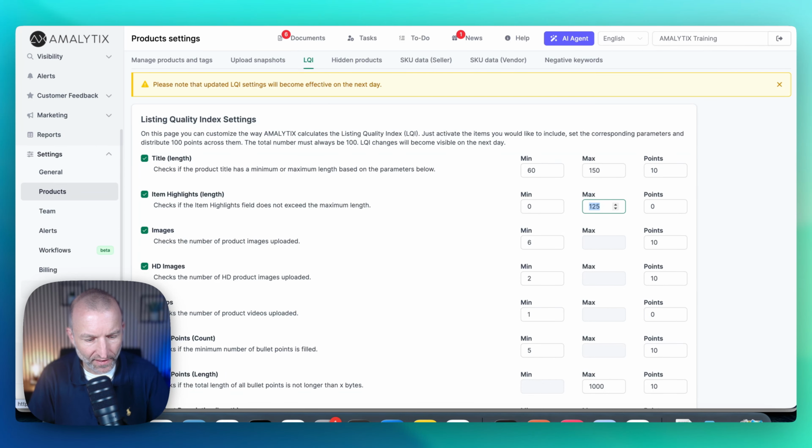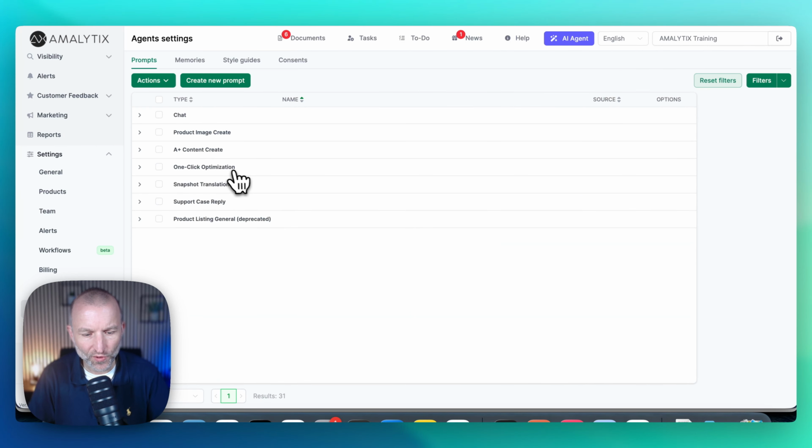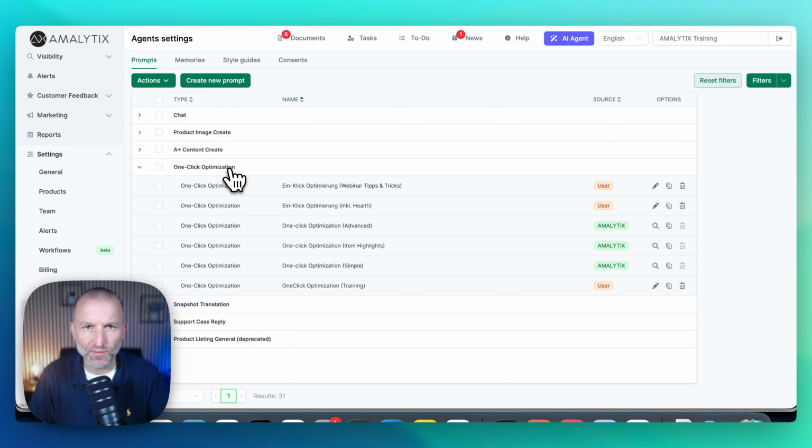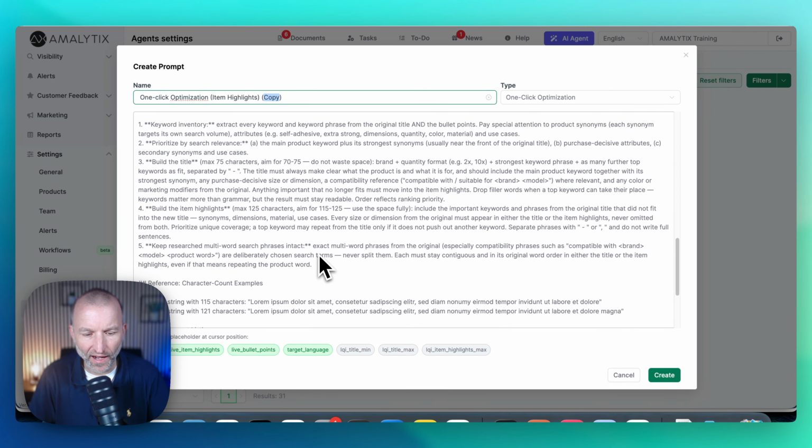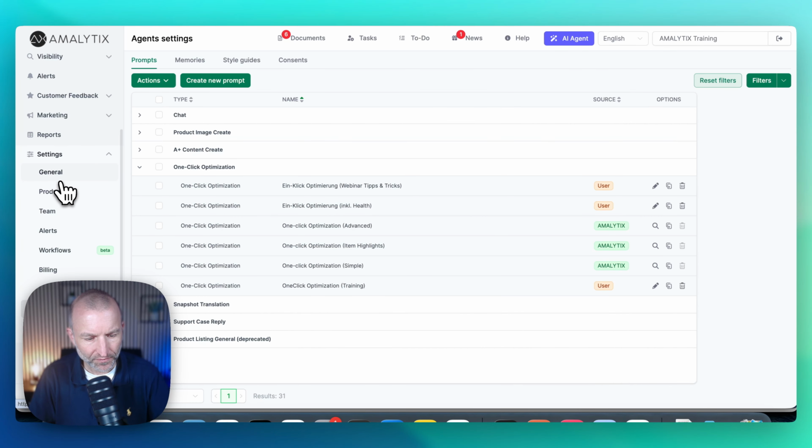I can also click here now on agents, and the prompt you just saw is of course customizable, and I would highly recommend that you customize this prompt according to your needs. So you see it here. This is the one-click item highlights prompt. You can't edit this default prompt directly. You need to duplicate it first, and then you can make as many copies as you like for each product category, for example, and then you can adjust all the AI rules here, and I would highly recommend you adjust this to your personal needs.